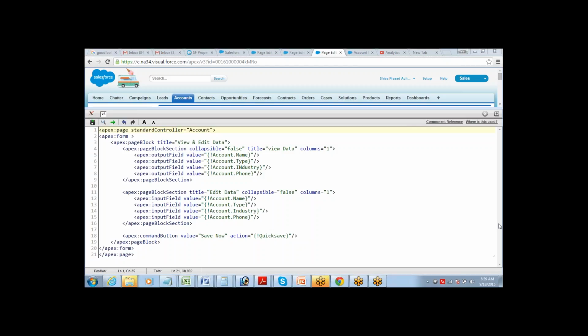You said standard controllers can be used for a standard Salesforce page on the first slide. Yes, absolutely. So custom objects also have standard pages, right? Yes. When you design a custom object, by default you get standard Salesforce pages, right? So those are all standard pages.